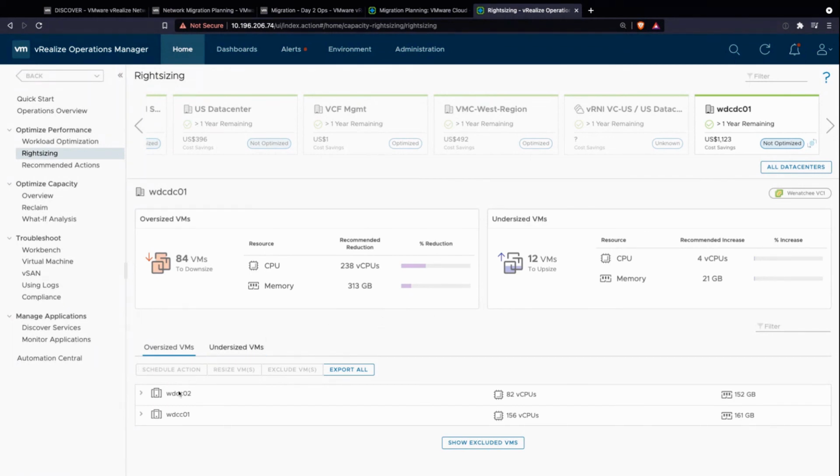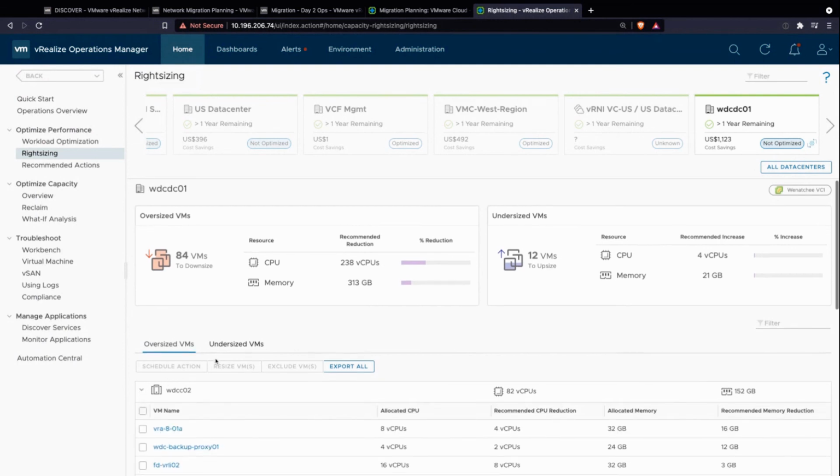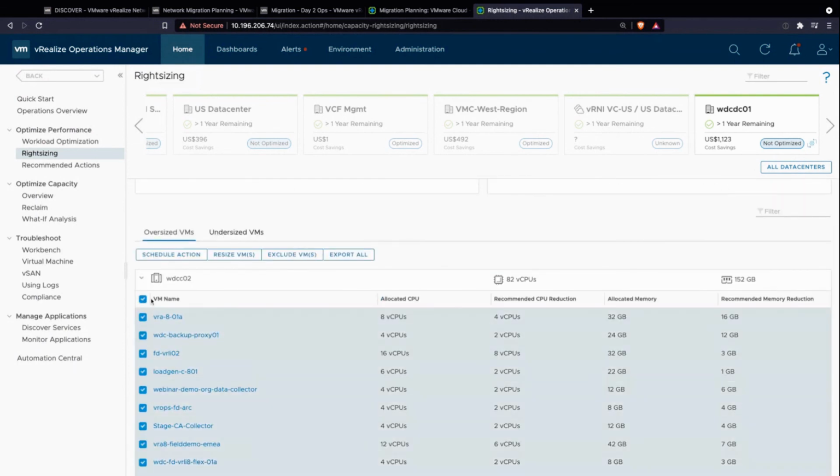And I can actually just directly from this environment select everything and then resize them, or I could also schedule that action. So if I want to do it in a maintenance window. But if I press this button right here, it'll shut down everything and resize the VMs based on the recommendation.